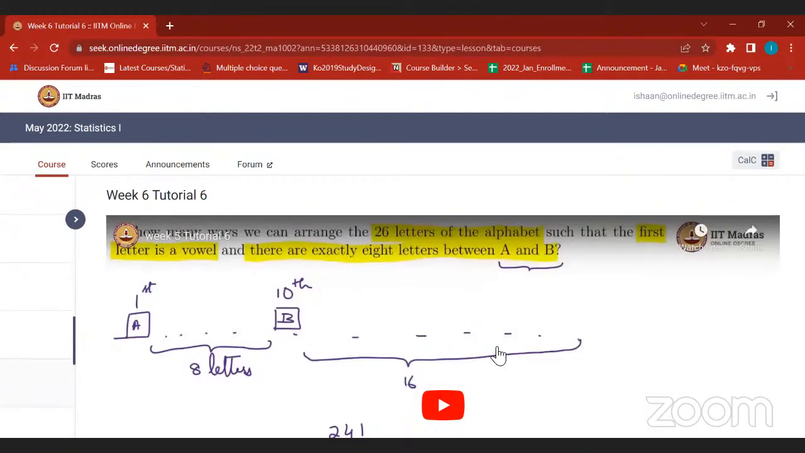The question: in how many ways can the 26 letters of our alphabet be arranged such that the first letter is a vowel and there are exactly 8 letters between A and B? So how can we generalize every position for A and B?